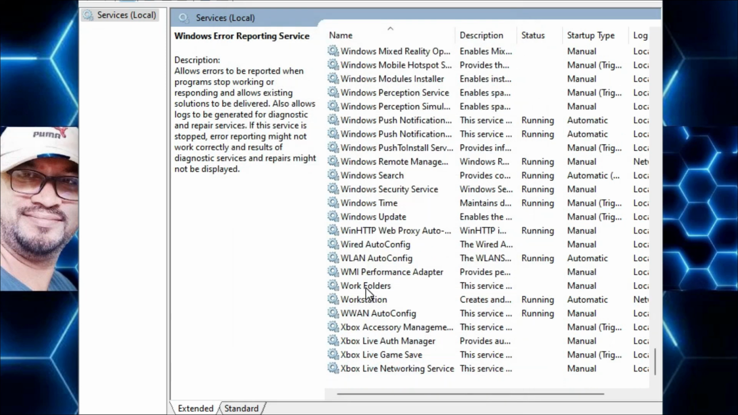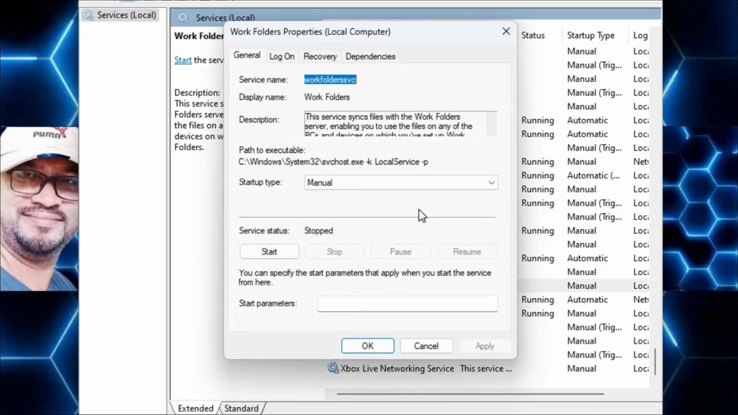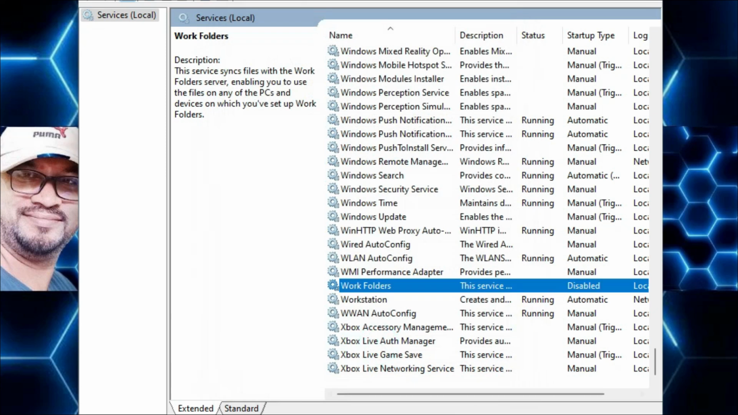And now next you have to look for the Work Folders service. Double click on it. Now this service basically synchronizes the files between the work computer and the personal computer. So again, if you're not connected to any kind of domain, or you are not in an office where you have connected multiple computers to each other, then there is no need to keep it on. So you can click on the startup type, choose disabled, Apply, and then click on OK.